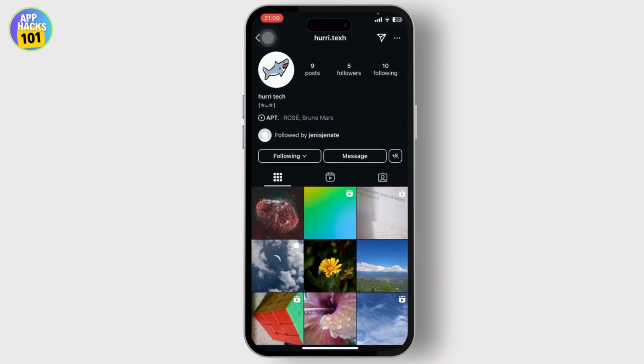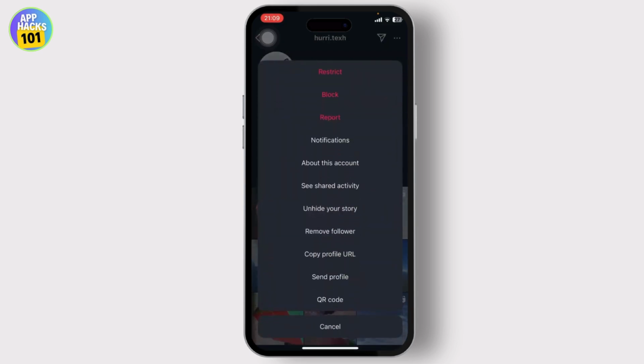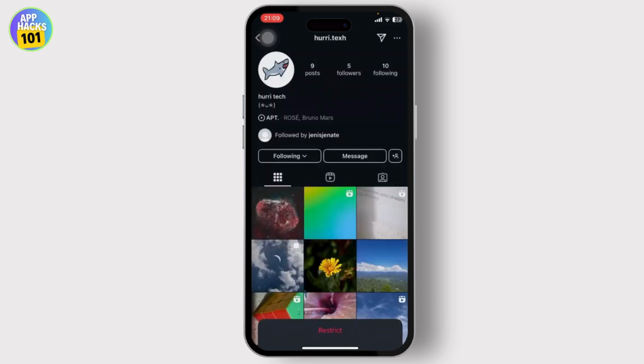So, there is no particular feature that allows you to hide your Instagram post from someone without blocking them, but there is a feature that will allow you to minimize the interaction between that profile or that person. So the only thing you can do without blocking them is by restricting them.